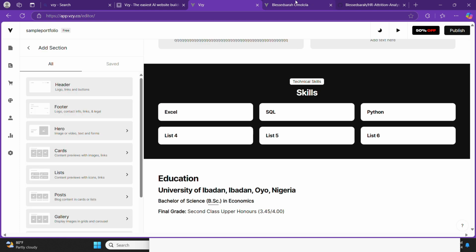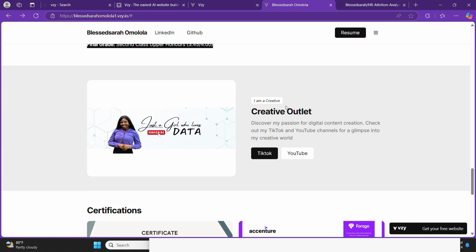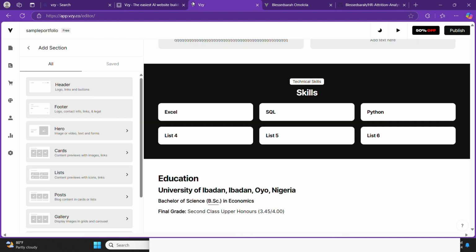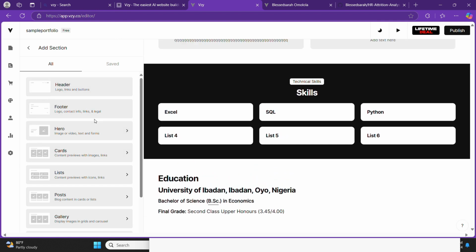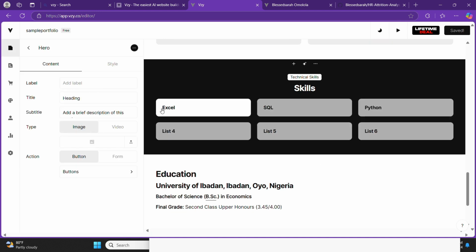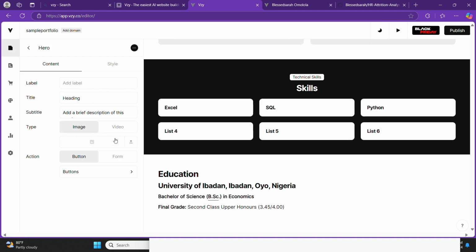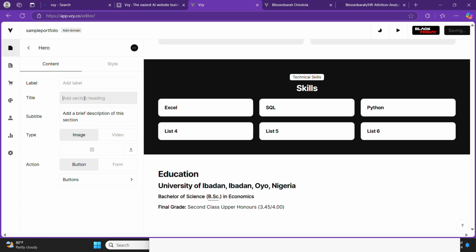So you add another section again for this creative. You might decide not to put this here. I just put it because I just want them to, once they come to my portfolio, have a glance of everything that I do per se. You understand? So I'm gonna go here and add a new section, but this time around I use the hero section.